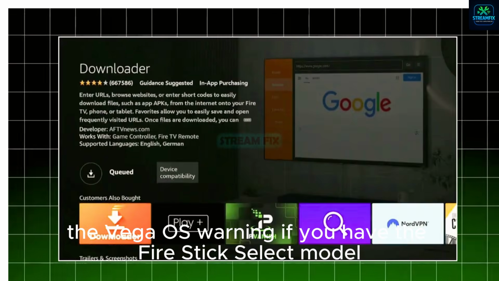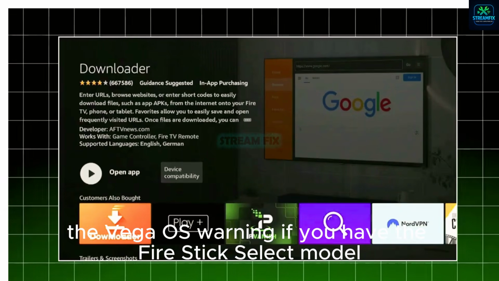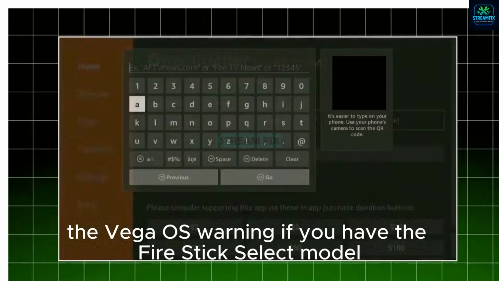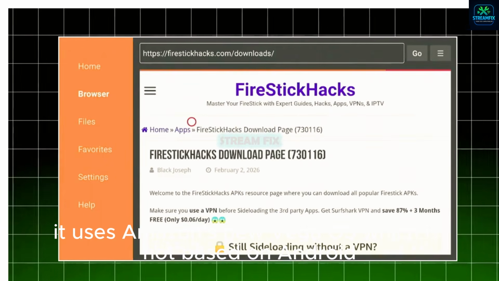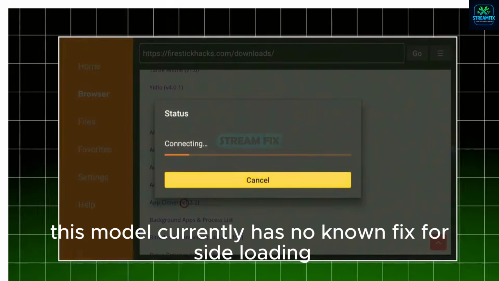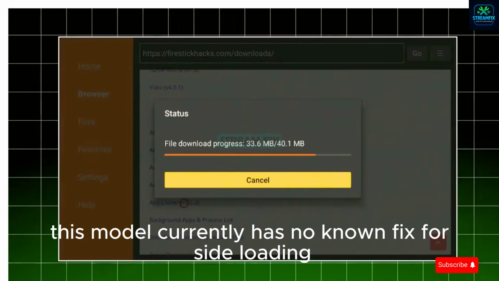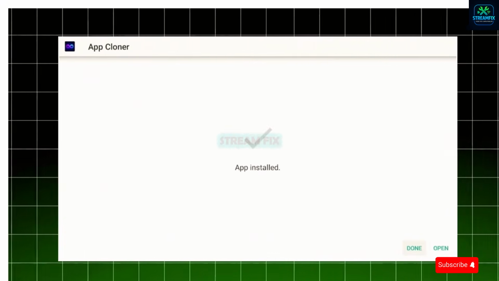The Vega OS. Warning: if you have the Firestick Select model, it uses Amazon's new Vega OS, which is not based on Android. This model currently has no known fix for sideloading most third-party apps.